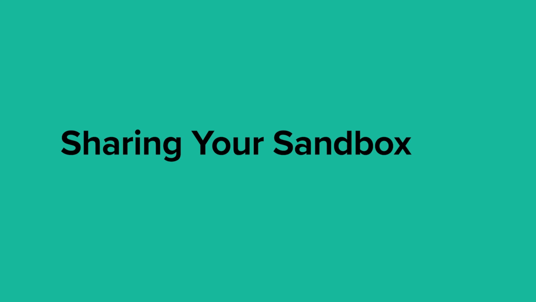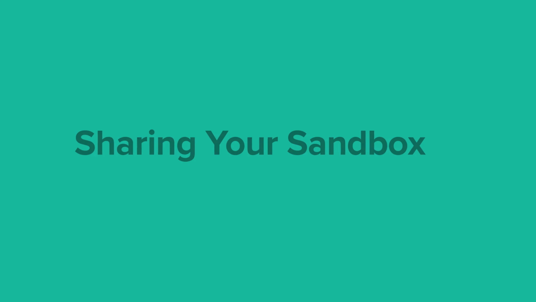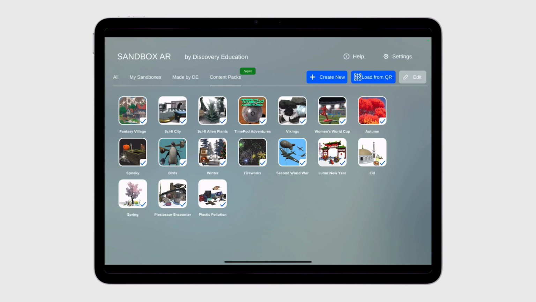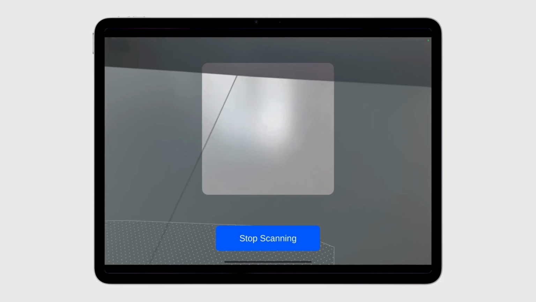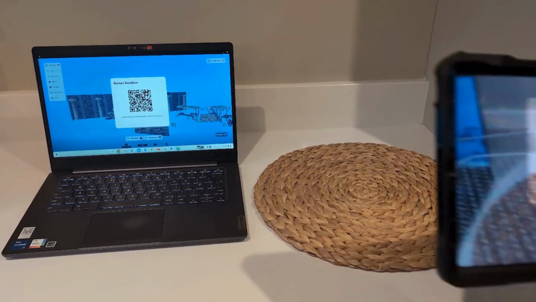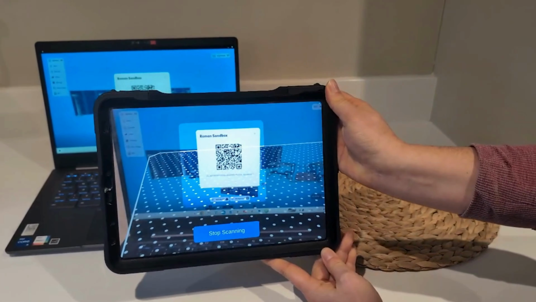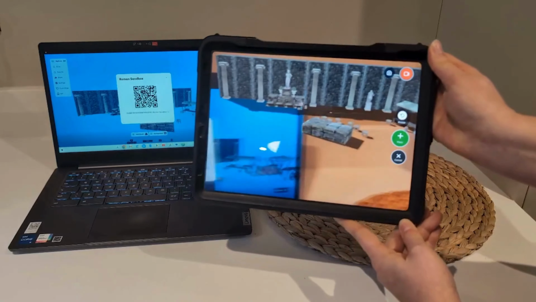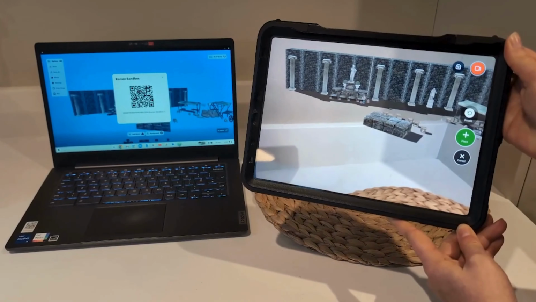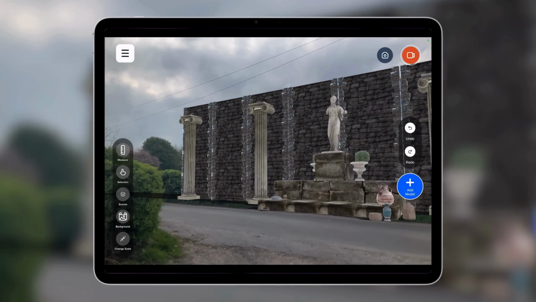Sharing your sandbox. Did you know that you can also open any of your scenes using an iPad? You will need the Sandbox AR app on an iPad. Open the app, tap Load from QR, and then scan your Chromebook QR code using the iPad. Your scene will now appear on the iPad in life-size augmented reality for you to walk around.